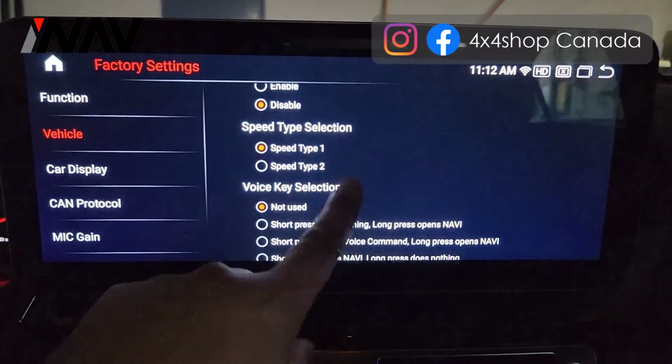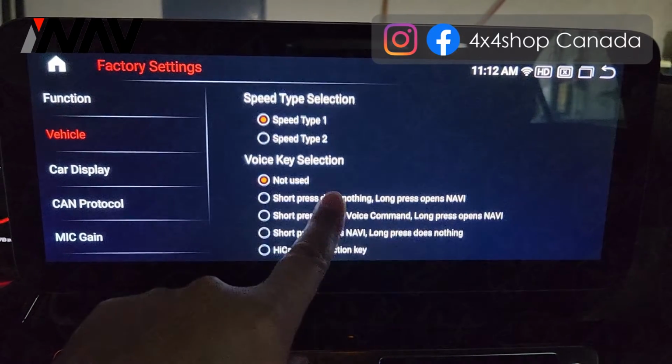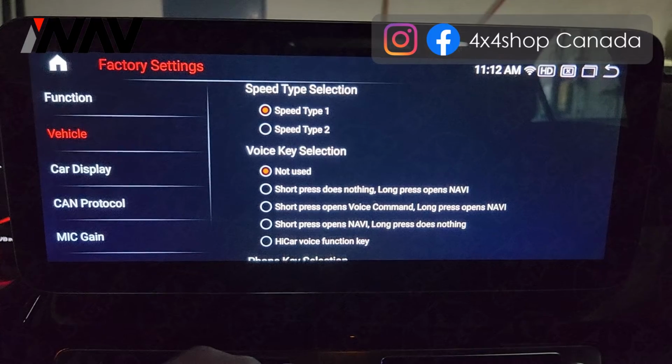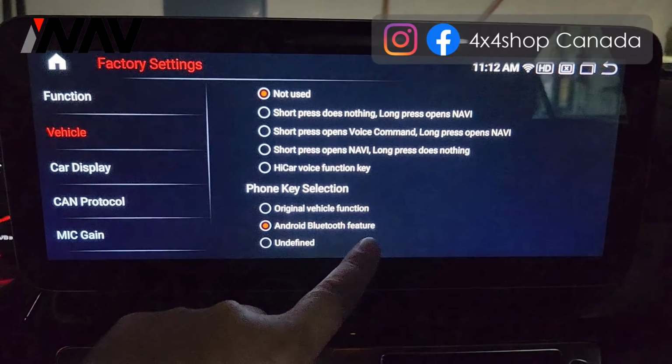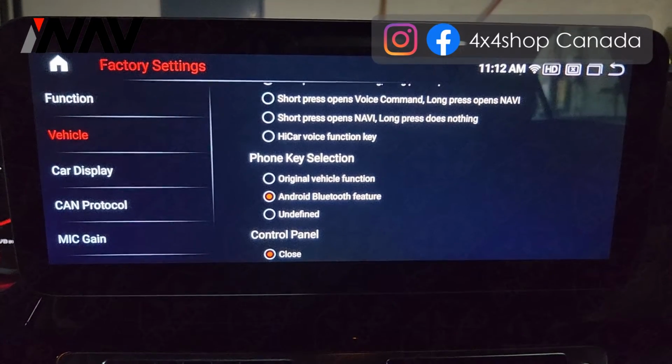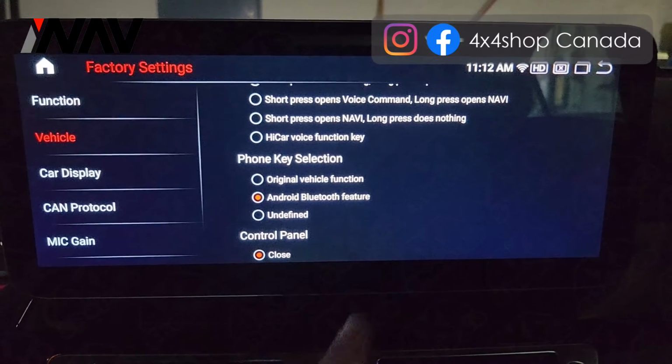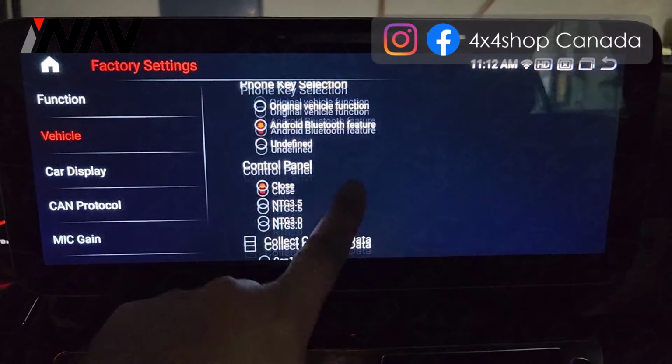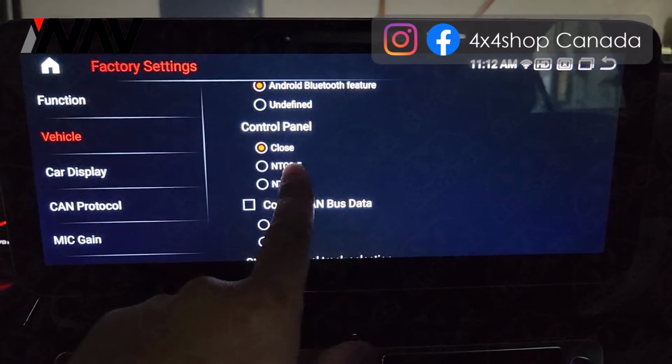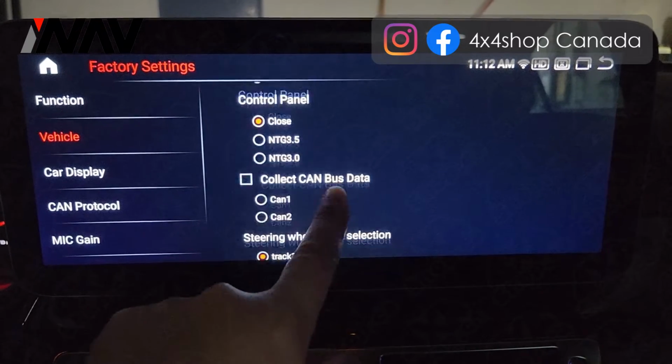Speed type selection, we leave on speed type 1. Voice key selection, we leave on not use. Phone key selection, we leave on Android Bluetooth features. Control panel close. Those are the functions for S-Class.